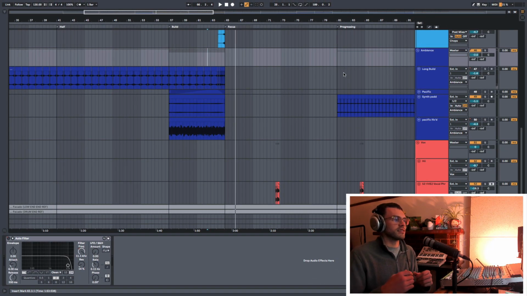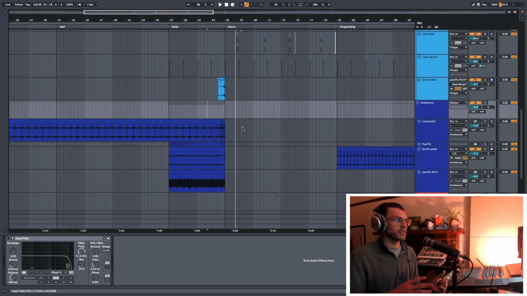So that difference in the sense of space and that contrast between the build and the drop in this section has actually made this transition shine. So using space and contrasting that space is a really good, interesting way to transition.